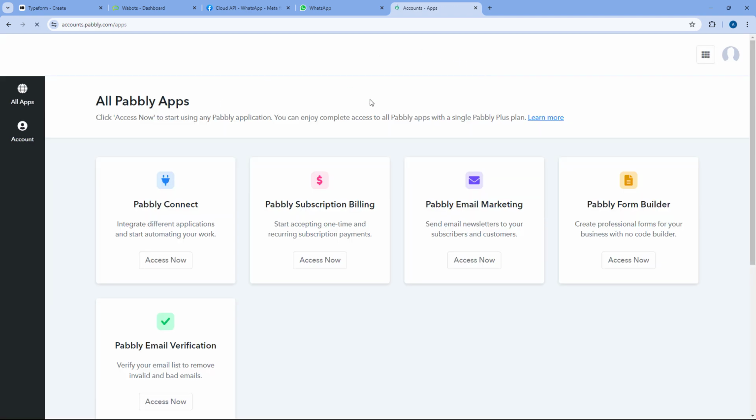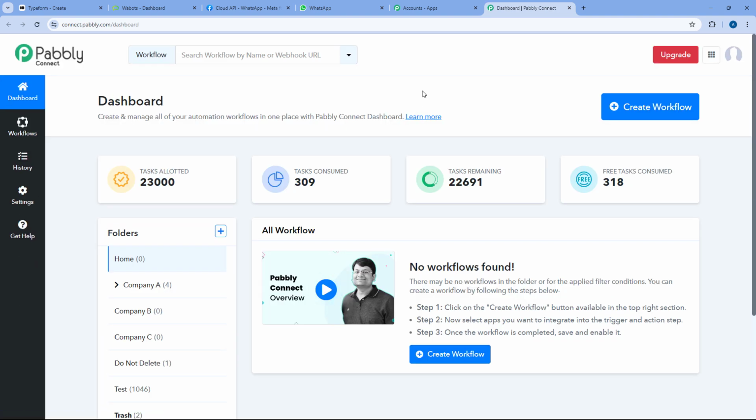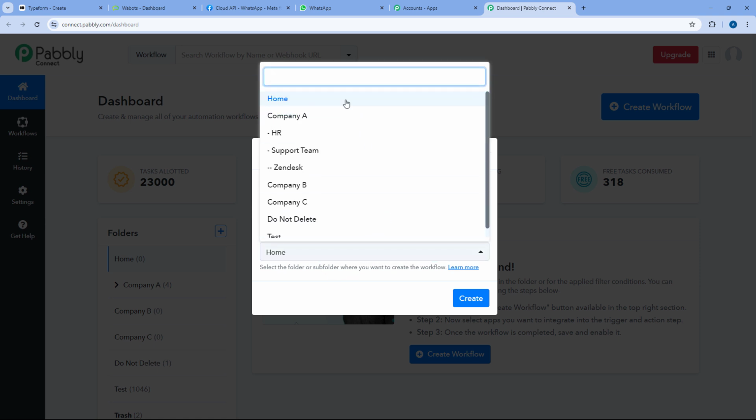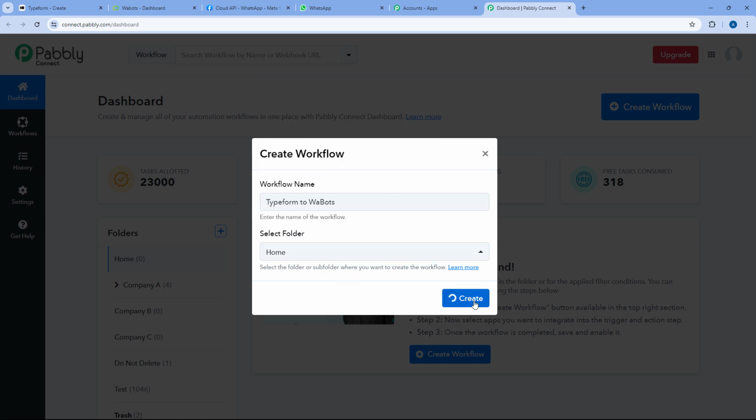After signing in, we will reach to this all apps page of Pabbly. And here we just have to click on Access Now below Pabbly Connect. As we click on Access Now, we will reach to Pabbly Connect's dashboard over here. And we have to create an automation workflow. Just click on this Create Workflow button and give this workflow a name. Let's say I'll name it as Typeform to WaBots. You can basically give any other name of your choice. Then just select the folder of your Pabbly Connect account in which you want to set up this automation and then just click on Create.